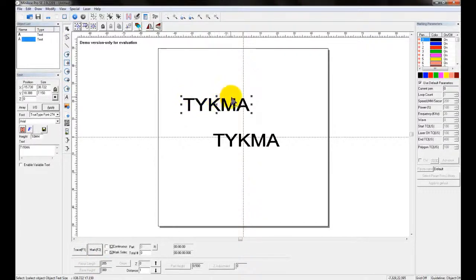case it would trace all the way around this Tykma up here to the top left corner, all the way down, and come across the bottom of this Tykma, and then come back up the right side, and then back across the top Tykma in order to create the outline. Likewise, if I click mark right now, it will mark both objects. However, you may want to only mark one of these objects, and the other you may want to ignore.